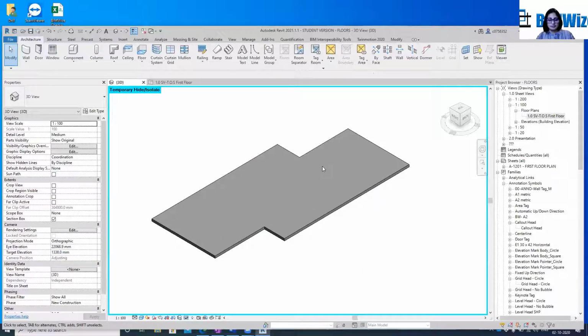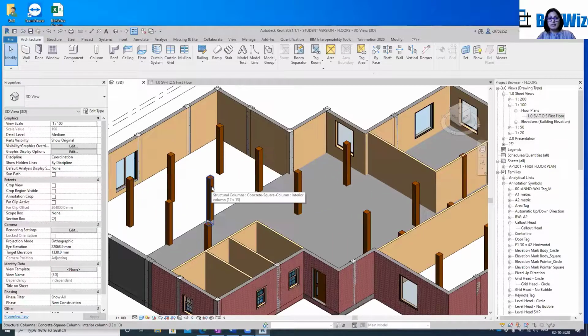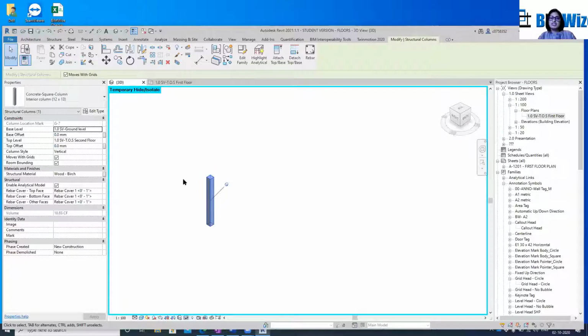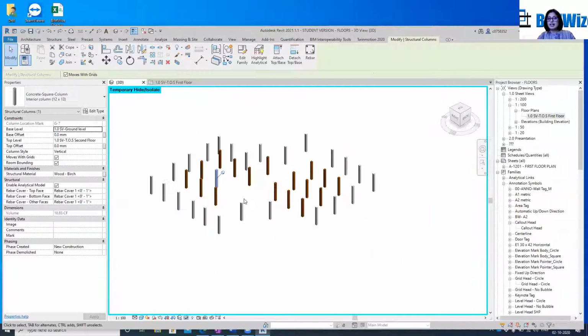Also, what I can do is, let's say I want to just focus on this particular column and nothing else. So then I will click on that column. I will go temporary, hide, isolate, but I would say isolate element. So now it's just this element that I can see. However, if I click on this column and go temporary, hide, isolate, and I would say isolate category, then I can see all the columns.